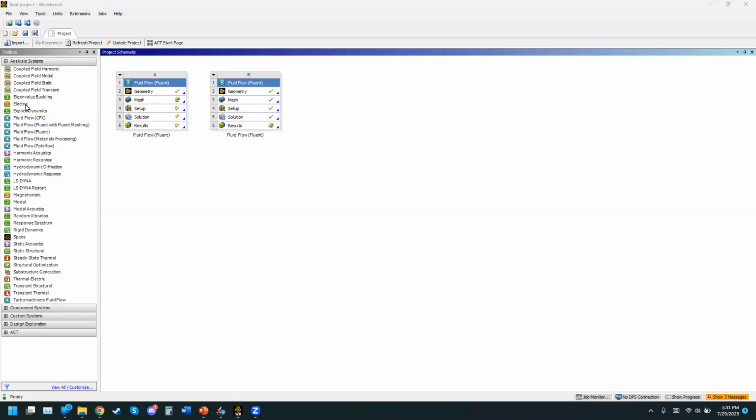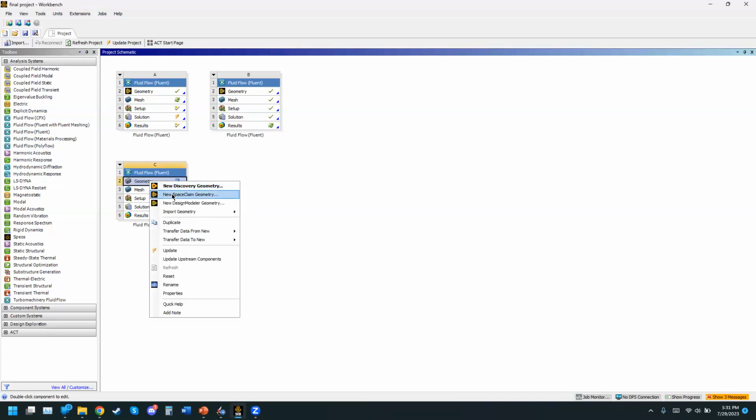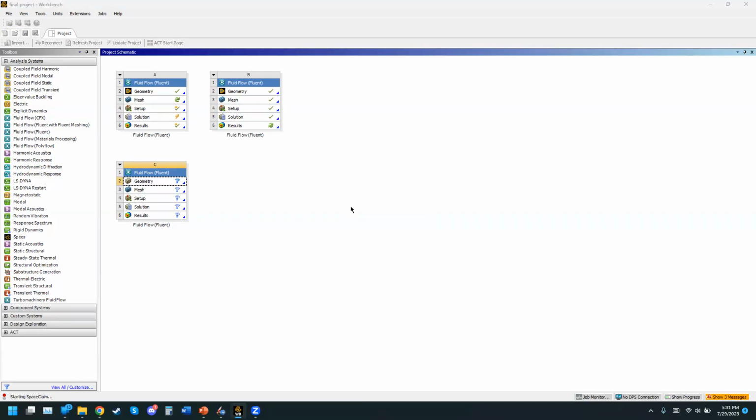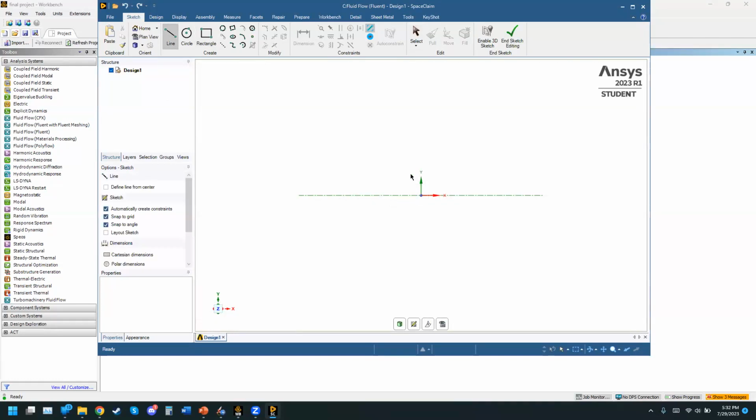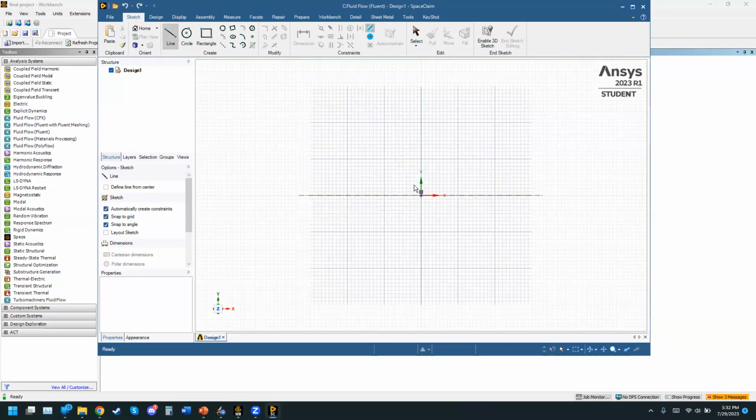All right, so first I'm going to start by pressing on Fluent over here and opening a new geometry in SpaceClaim. It takes a second to open up. There we go. So the Z-axis, draw.